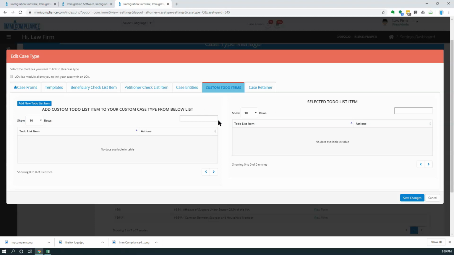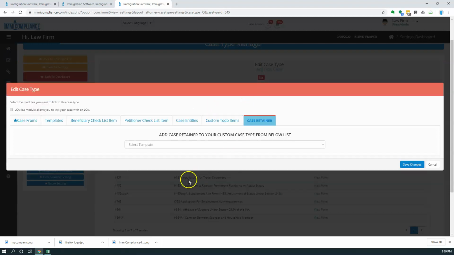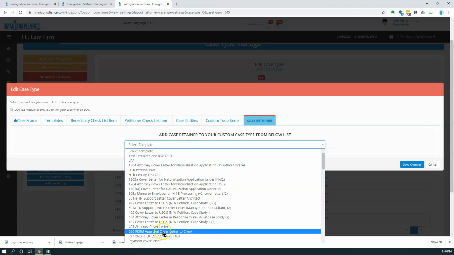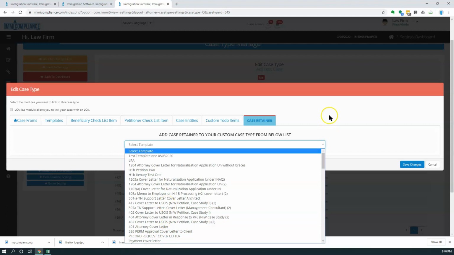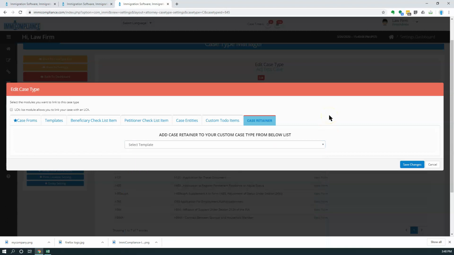And custom to-dos, if you have a certain custom to-do, like preparing an LCA or anything that you do before the case starts or after the case starts, you can add those, so that every time you create a case of this particular case type, those items will be followed in the workflow. And also we have the retainer, where you can actually create the template for your retainer and choose the retainer template here, and we can generate the document for that particular retainer for that particular case type.